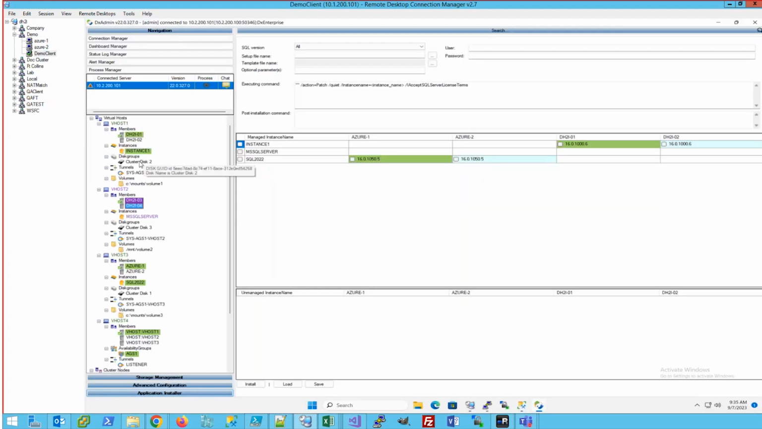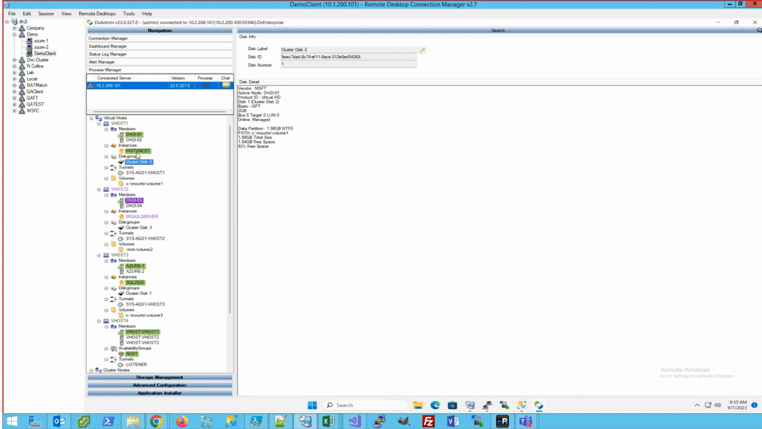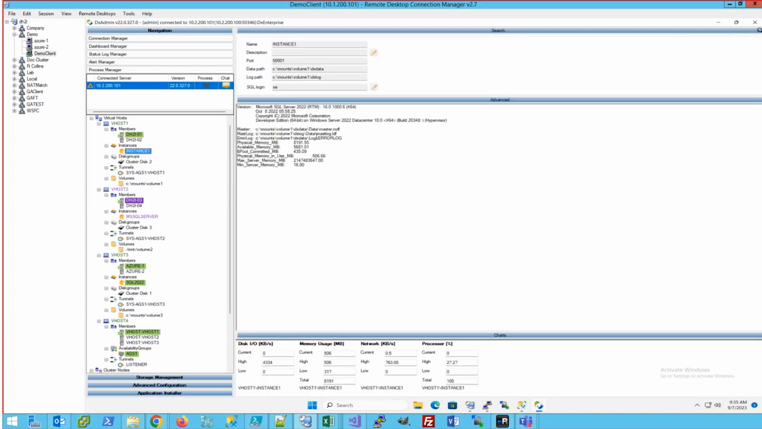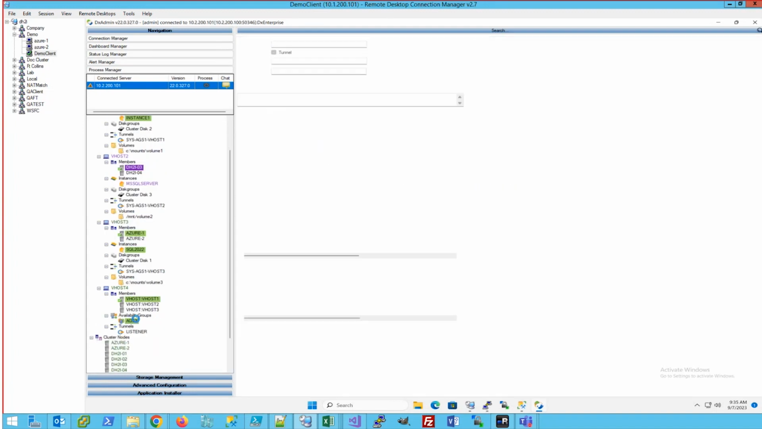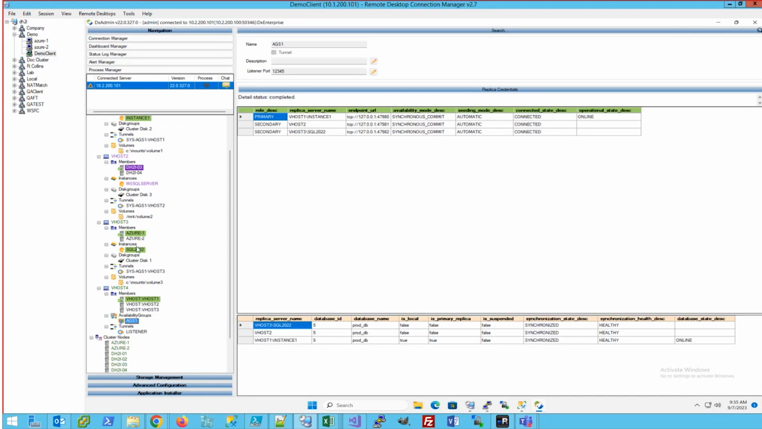So we have this cluster disk 2. The instance is currently running off data files under that mount point for volume 1. If I move this instance over to DH2i, this disk then becomes active on DH2i. And in the case of spanning this AG across Azure and on-premises, you don't have to have shared storage at that point. Database replication moves all the data for you.